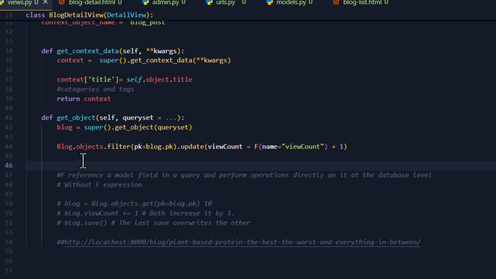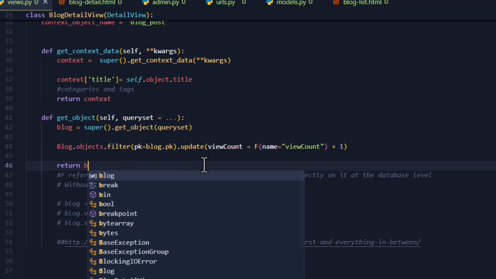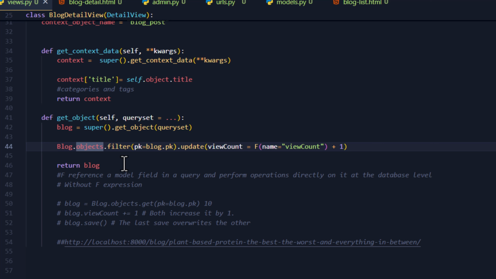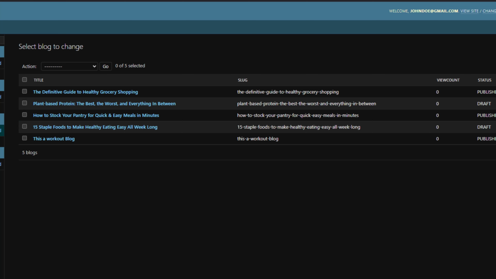After processing our blog objects and incrementing the view count, we want to return the blog object. So we return the blog object. And before we continue, let's set the queryset to none to avoid getting any errors. Then we can run the server and see this practically. At the moment, you can see the view count, all of them are set to 0.